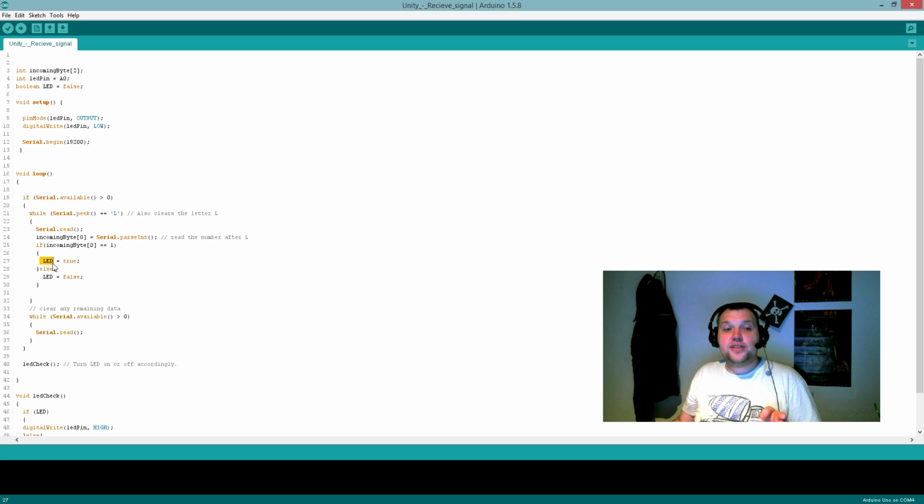If it's 1, then we're going to set our boolean from the beginning to true. Any other number or letter, it's going to be false. So in order for everything to work out and be true, we need to send 2 characters to our Arduino: the capital letter L and the number 1 right after the L. Then it will turn on. Anything else would just turn it off.